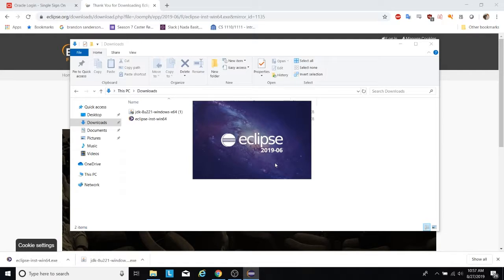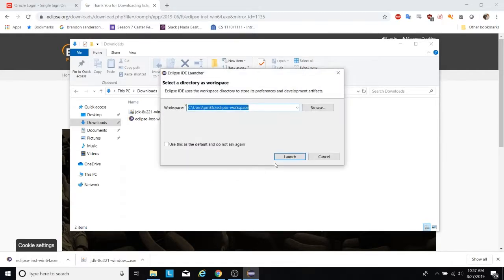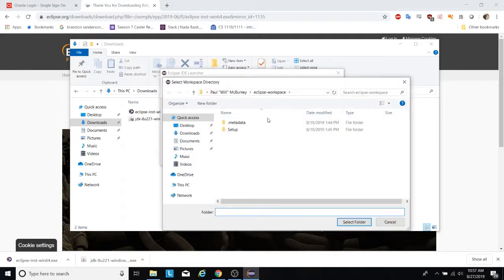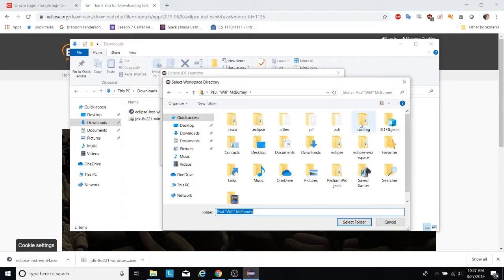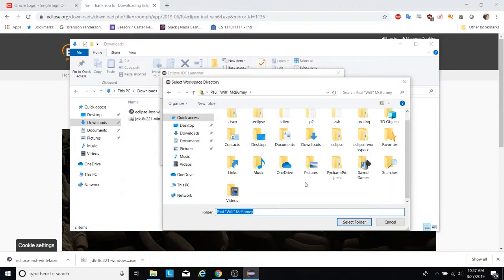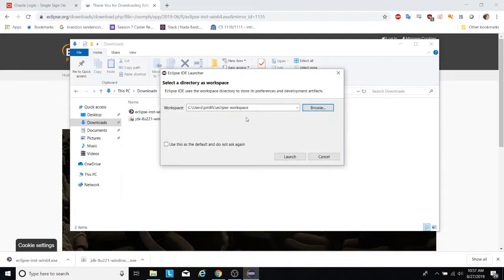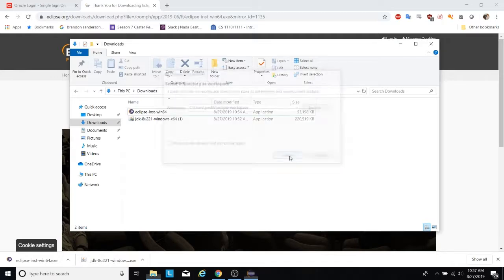The first time that you open Eclipse, you're going to see this, select your workspace directory. For now, you can use the default directory, but understand that this is just where all your projects are going to be stored. You might want to have multiple workspaces for different classes, and you can do that by simply browsing and choosing which folder you want to put it in, whether it's something in My Documents or whatever. I use the default workspace for now, so I'm just going to leave that as is. From here, we can launch.